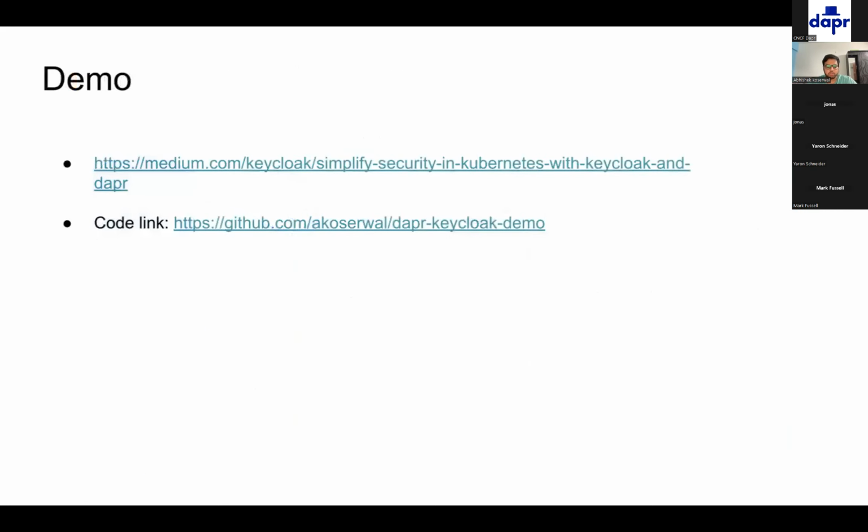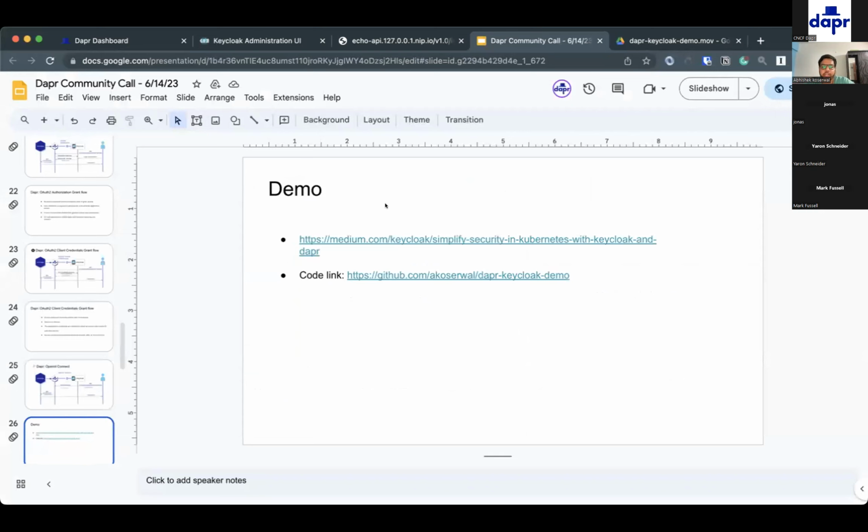So I'm going through the demo now. This is the link where you will find all the configuration, and there is a written blog which talks in detail about how you can set up everything that I'm going to show. For the demo purpose, I am running a local Kubernetes cluster where I already installed the Dapr configuration through the Dapr CLI, and also installed the Dapr dashboard.